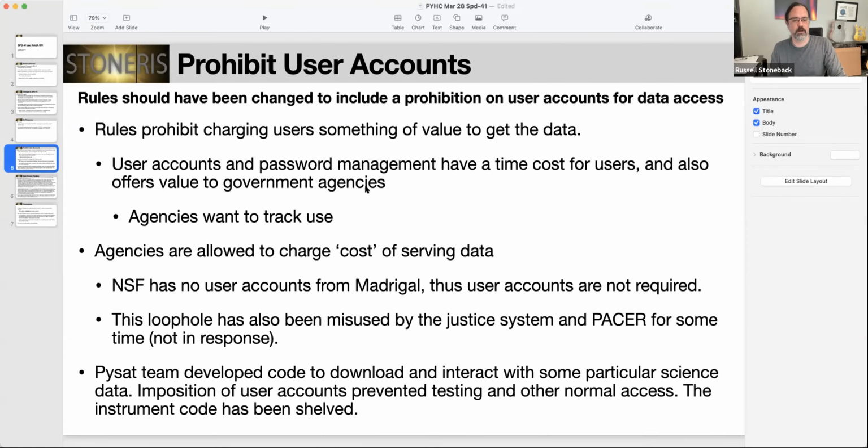It is like a page for each of these, a page for this response, a page for the other one. I just tried to distill it. But generally speaking, the rules from the government prohibit charging users something of value to get access to this SMD data. And some places do have user accounts that are required. I argue that having a user account is requiring something of value. One is requiring user time. They have to have secure password management and all that other stuff. But also the government agencies value that user information in and of itself.